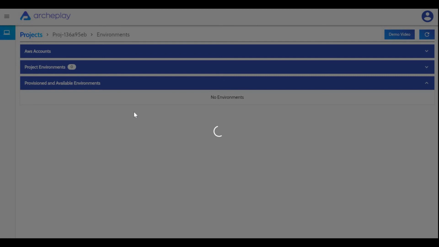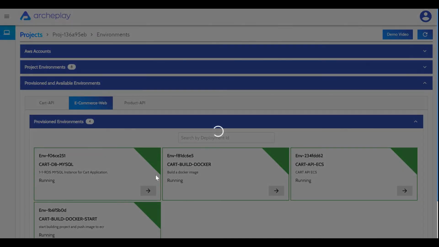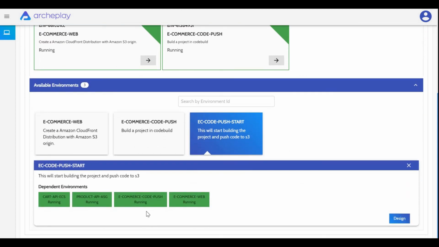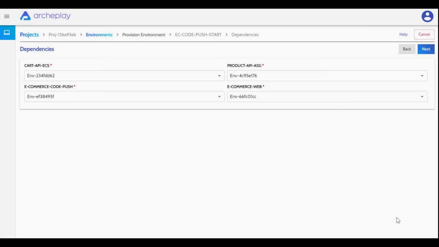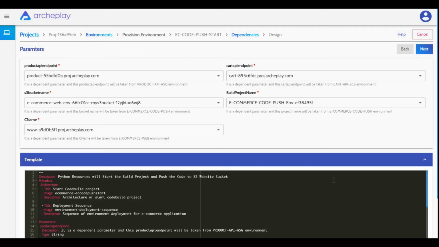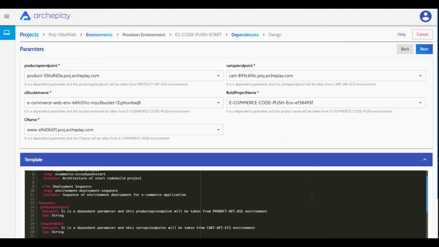Click on Environments, e-commerce web group, Available environments, e-commerce code push start. This environment is dependent on e-commerce code push, e-commerce web, Cart API ECS and Product API ASG. All these dependent environments should be in a running state before you can deploy this environment. Now click on Design. Select the environment ID of dependent environments if you have multiple of them. Click on Next to Configure. Leave all the parameter values to default for this demo.